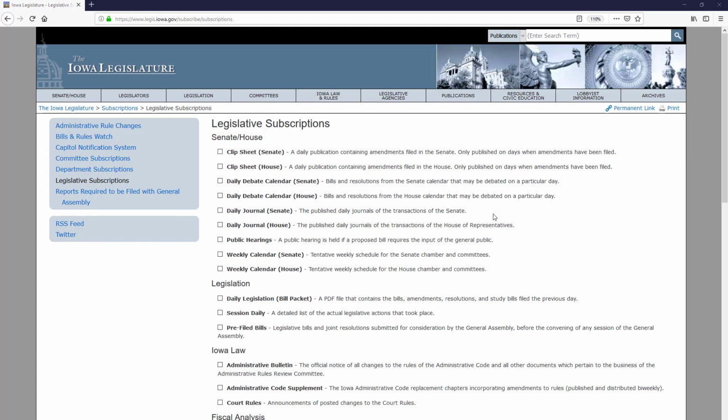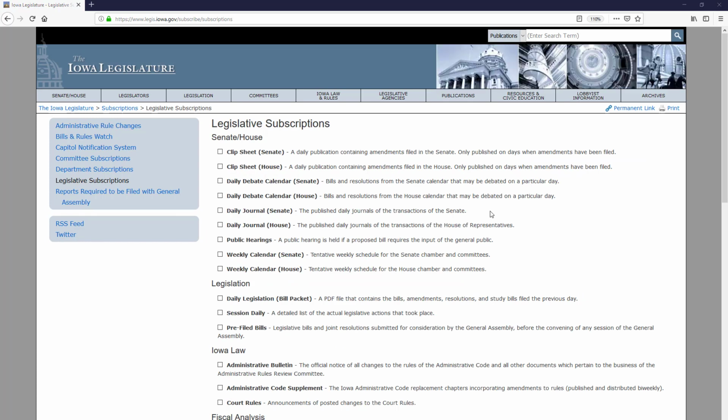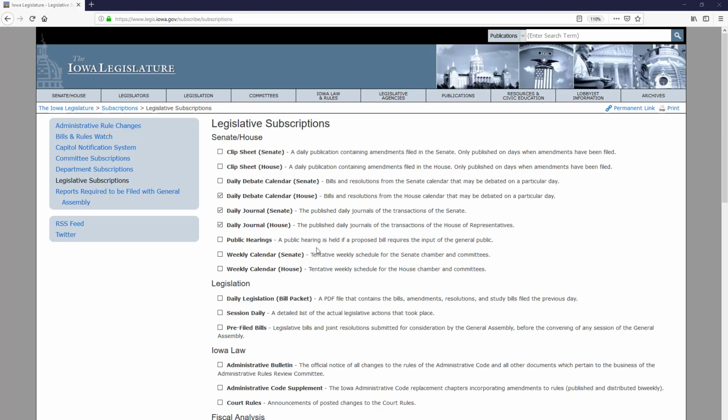Many of these subscription pages look similar to the one I will click on now, Legislative Subscription. This page contains a list of legislative publications that are available for email subscription. Check as many or as few boxes as you'd like to subscribe to various content. You may update these subscriptions at any time.